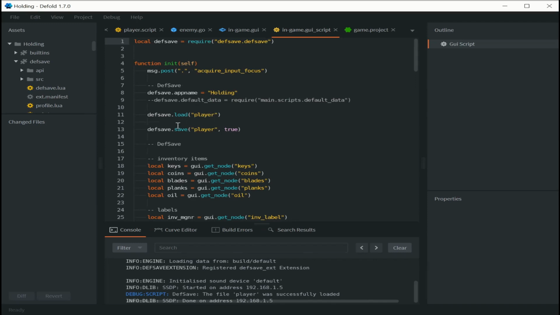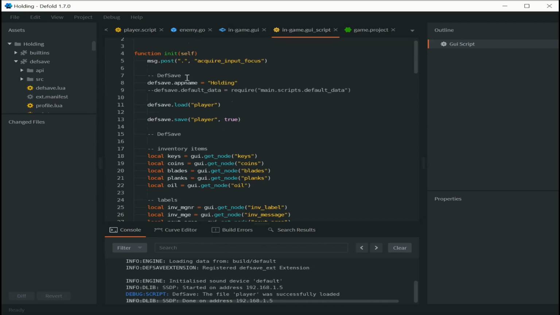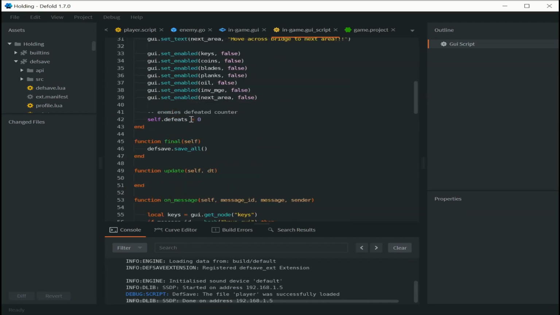Once you load that, then you make sure you save it. You don't have to have this true here, but to basically force the save you want to put true. You can also just have player by itself. So these 3 lines in between are a must-have in the initialization function of whatever script you're working with. So you have app name, load, save. Then we scroll down.